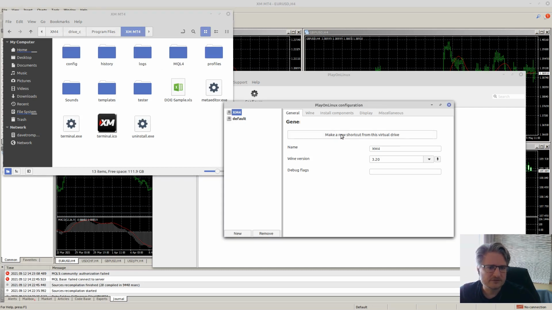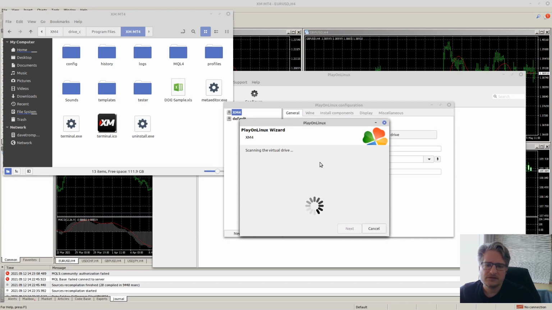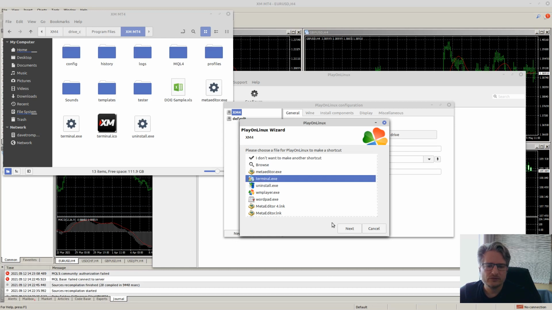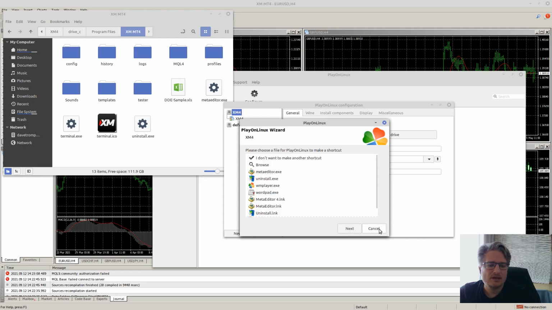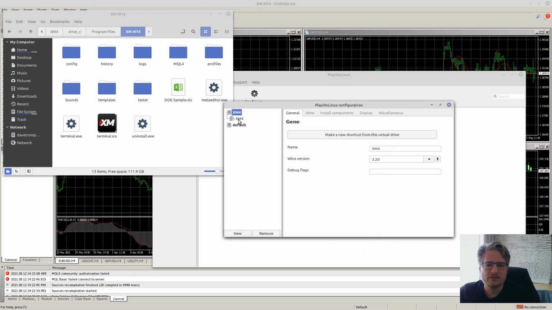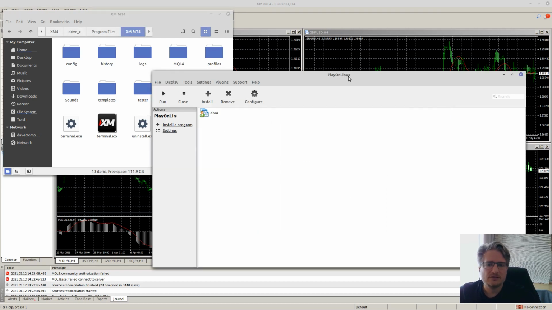MetaTrader 4 instance. So let's make a shortcut. It's scanning the virtual drive. Here we select the terminal that we want a shortcut to be made of, and I'm just going to call this XM4, and do next, and then cancel out of this. Now we have a shortcut.